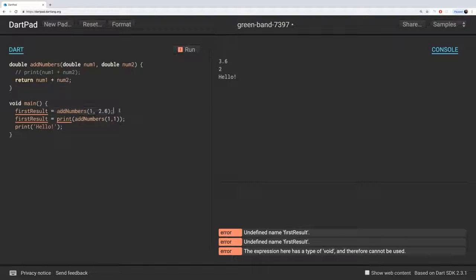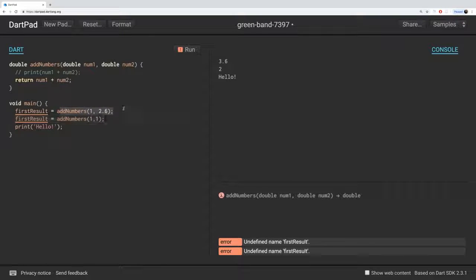I could reuse that and now also store that result in first result. So after the first line, the result of add numbers for 1 and 2.6 would be stored in here. After the second line here, the result of add numbers with 1 and 1 would be stored here. And the first result, so this result of this line here, would be dropped. We would store that result in the first result variable now.